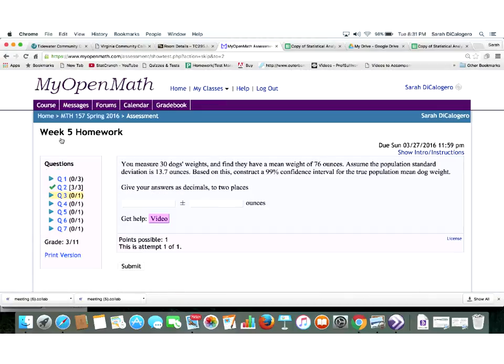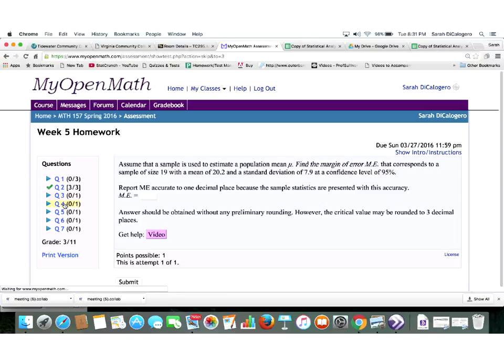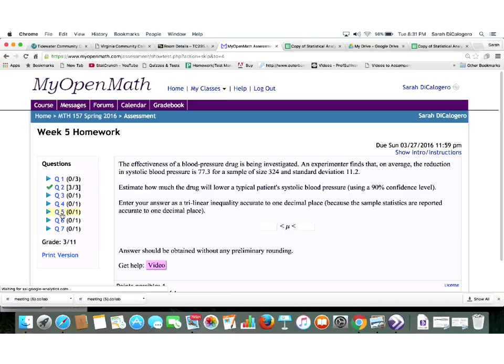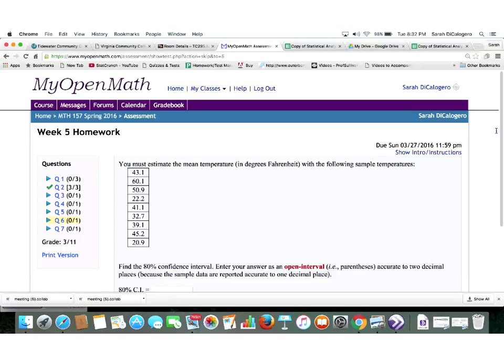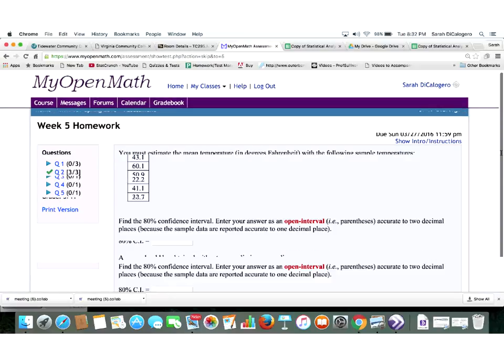I need to find a different one. So that's population, I think. Yeah, this is not the homework I'm supposed to employ. So none of you work on your homework. So about 20 minutes till we get this on. Again, an experiment finds an average reduction in systolic blood pressure of 77.3. It's a huge sample size. I left all the T ones off here. All right.